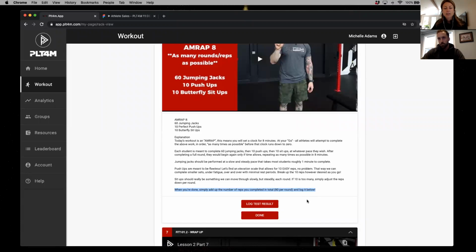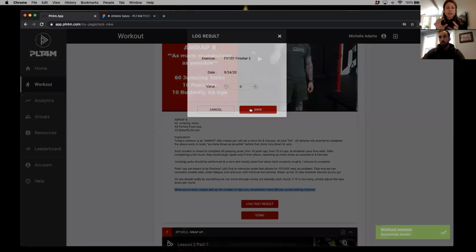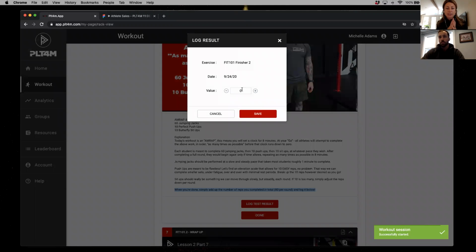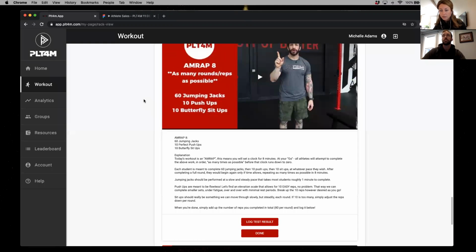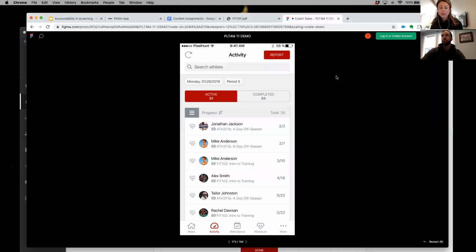When they click log test result, if it's asking for a time, it will have the semicolon indicating that we're looking for a time in minutes and seconds. Whereas in this one where it says value, if they read the notes, they'll see that we're asking for number of reps. So great question. Let's see, is there a way to view a group list instead of going to each student's log history? So I think that's where Alex is going to go next.